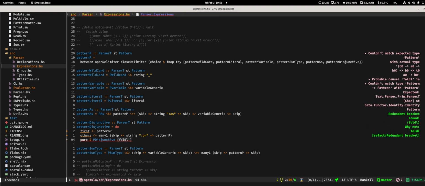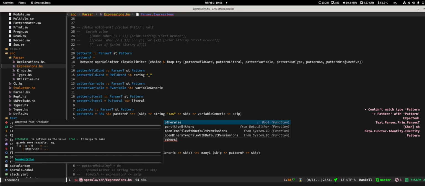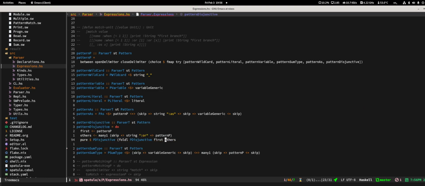Then we're going to do pure p disjunctive foldl, p disjunctive, the initial of the thing is the first and this, and that should be it. Is that it?